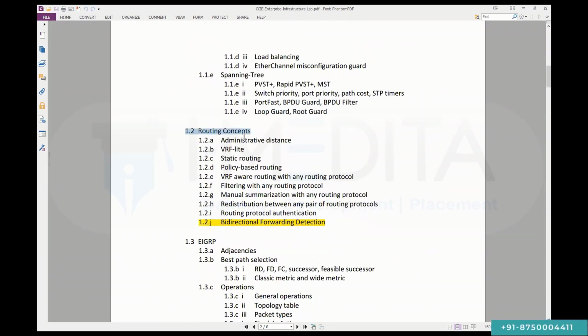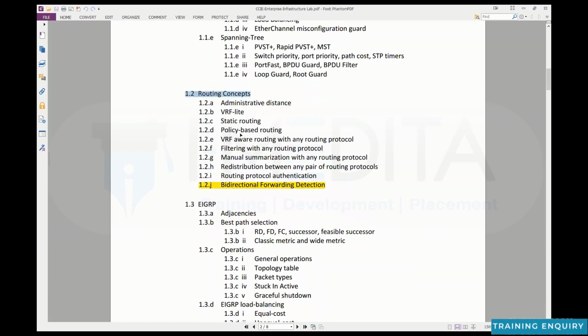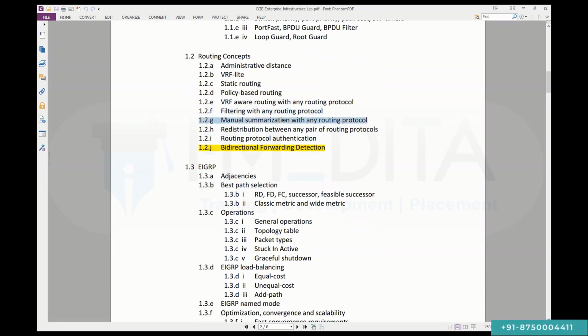So the first thing that comes here is the routing concepts, where we have to talk about the administrative distance, AD value, VRF, static routing, policy-based routing, VRF-aware routing with all the protocols such as EIGRP, OSPF, BGP. Then we should know how to perform route filtering with all these protocols. We should know the concept of route summarization, manual summarization and automatic summarization, both things.